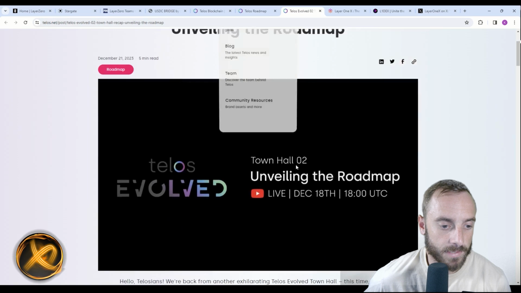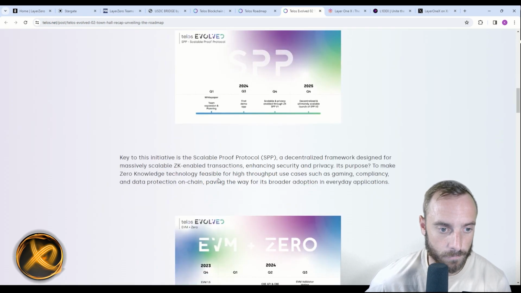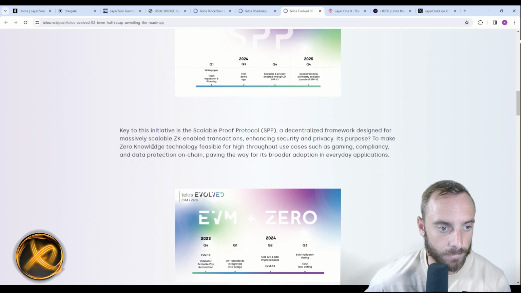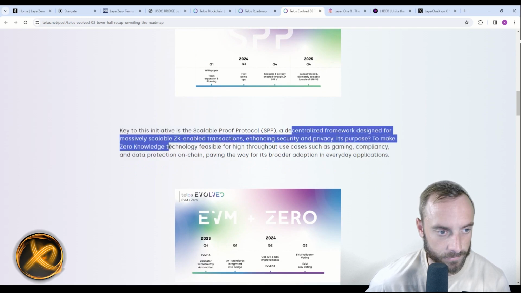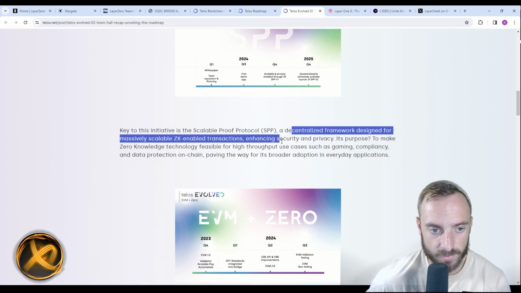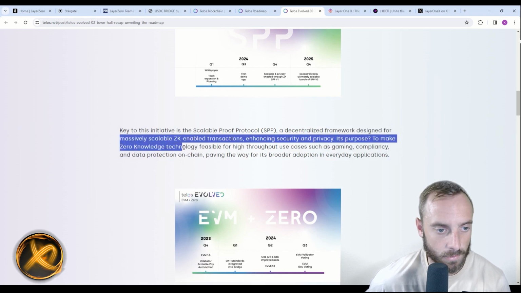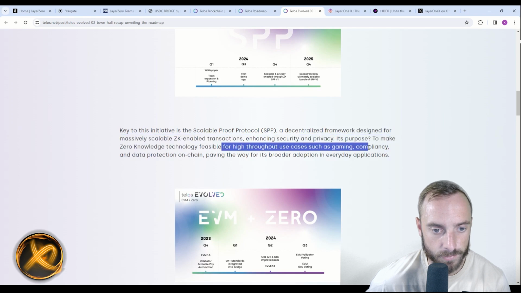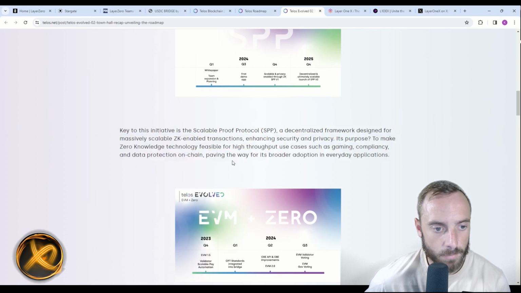Now we come over here to the town hall meeting, and this was from the big town hall with all the stuff going on. The thing that I really want to highlight is the key initiative, the Scalable Proof Protocol, a decentralized framework designed for massively scalable ZK-enabled transactions, enhancing security and privacy. Its purpose is to make zero-knowledge technology feasible for high-throughput use cases such as gaming, compliance, and data protection on-chain, paving the way for its broader adoption in everyday applications.